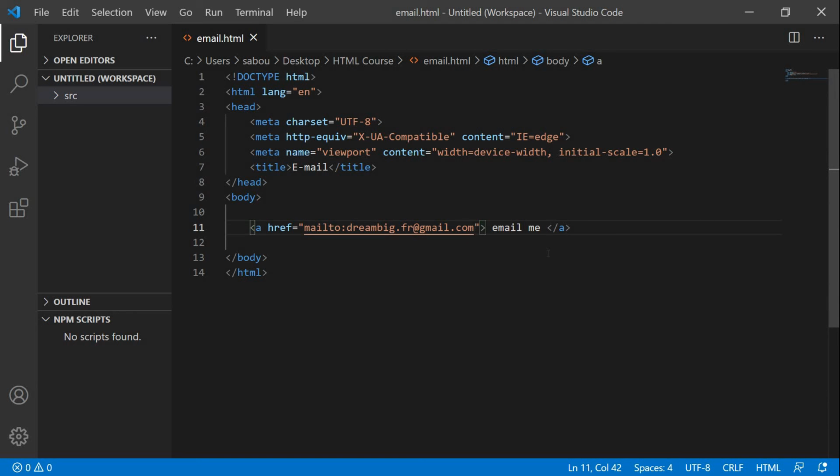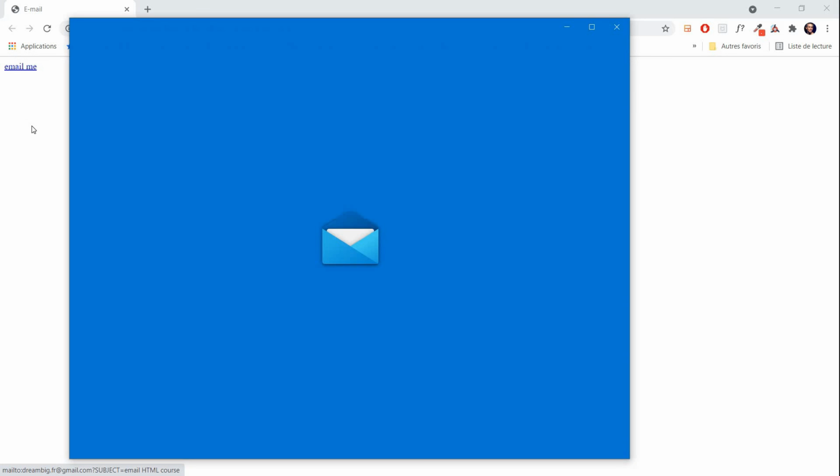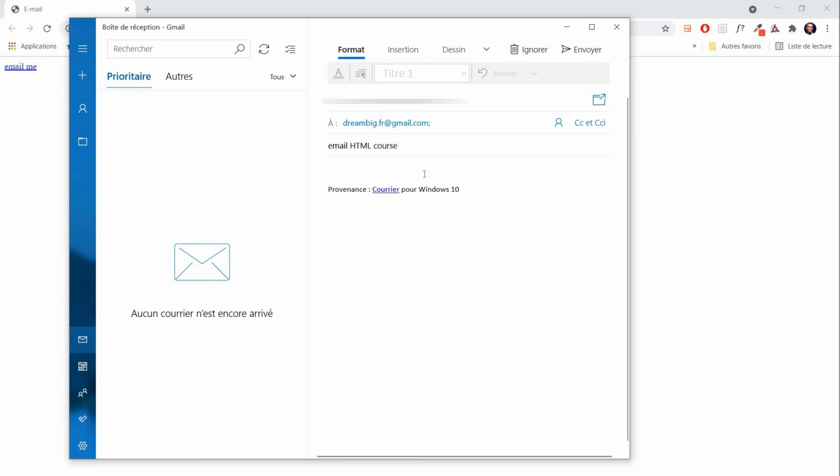And how do we do that? How do we add the subject to our email? We're going to add a question mark, like this. Okay, and we're going to write subject, like this, equals, let's say, something like email HTML course. Okay, let's save everything and go back to our browser, refresh, and then click on email me. So you see, if you notice here, we already have our subject, which is already written for us.